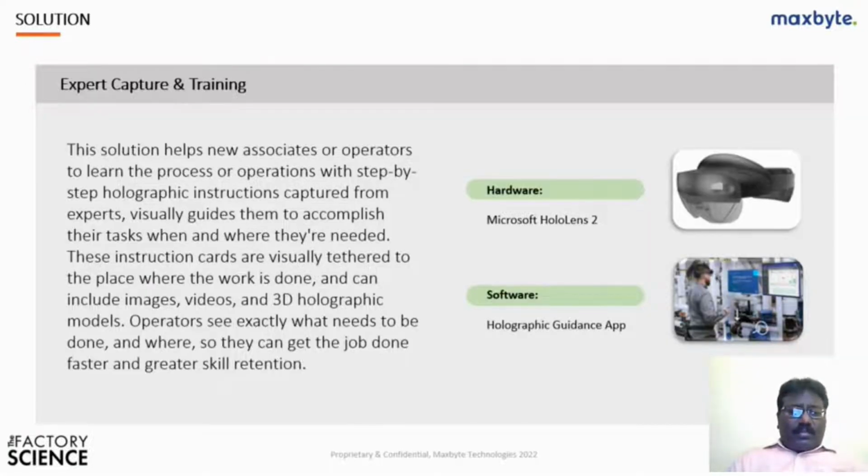Yeah, we call it expert capture and training, and that is the solution. For this also, we require the Microsoft HoloLens 2, the hardware or mixed reality head mounted device. And for the software, as option one, Microsoft Dynamics 365 Guides is also there.